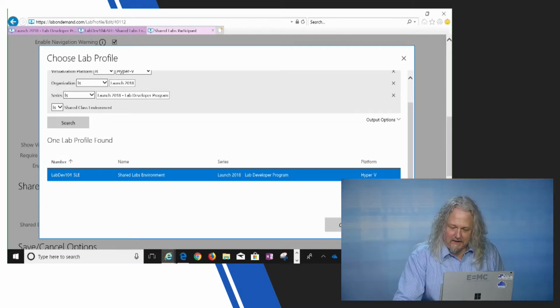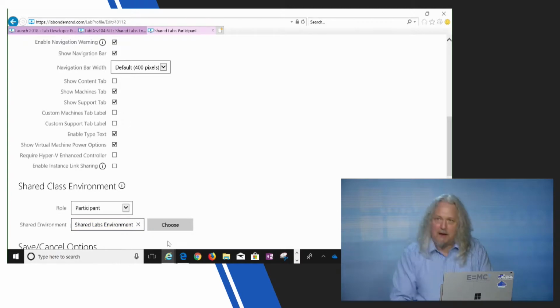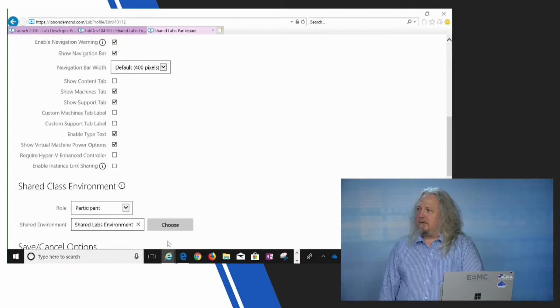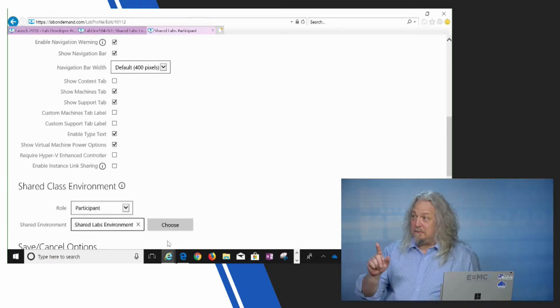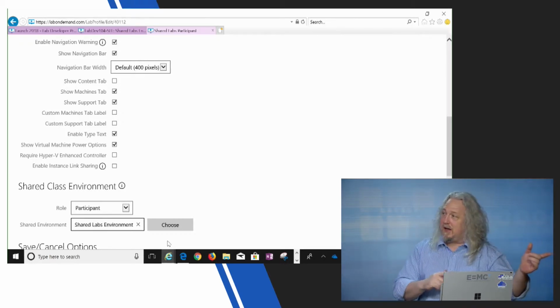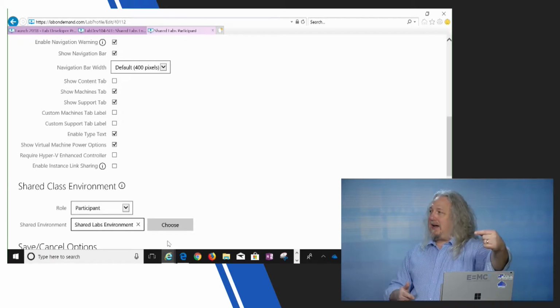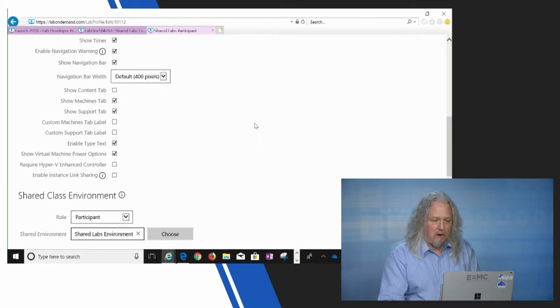So here I am. I've selected this. I click on OK, and now my participant is a part of my shared labs. Well, almost. I've got one more step to do, and this is an important step, just like it was with the shared lab environment: to go and check the box for the shared lab network.